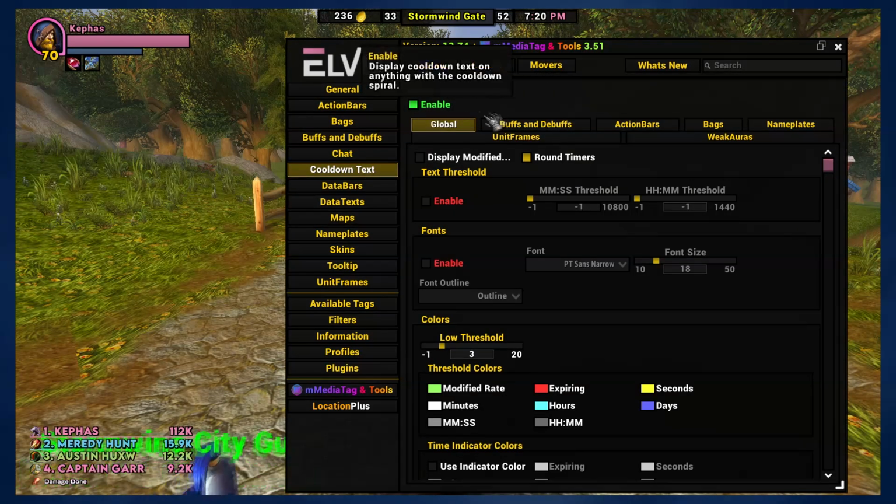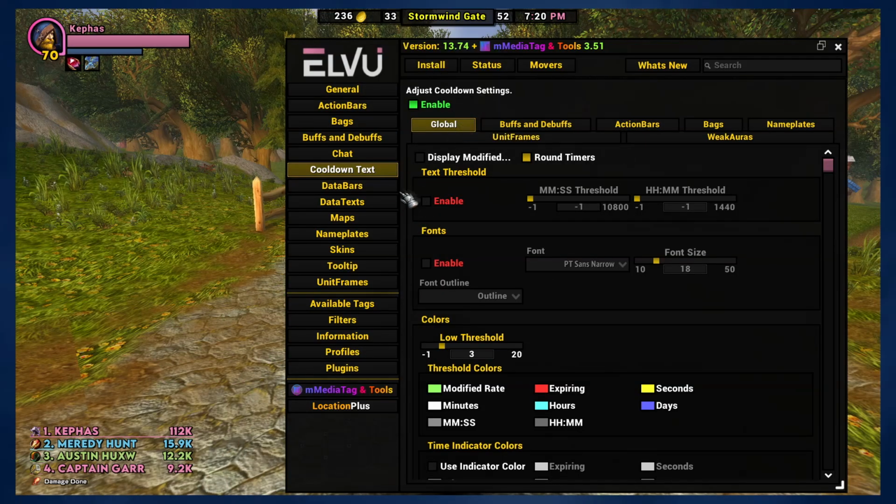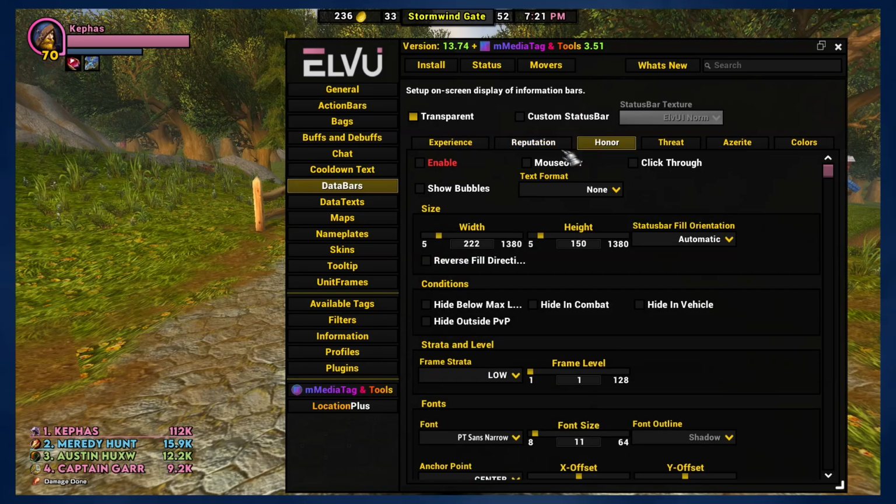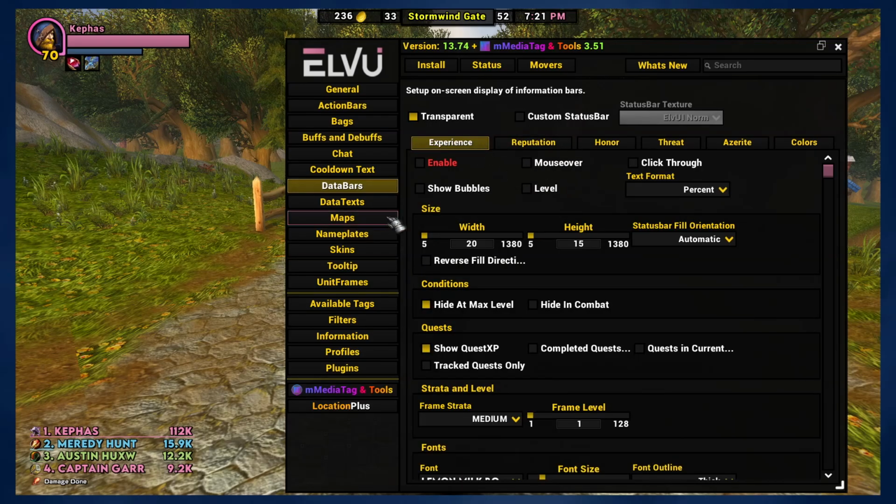So, your cooldown text is pretty much, I think, set to default. Data bars, I don't use any of these. I used to use the experience one, but since I have console port now, I just don't use it anymore. I am going to do something real quick here, just so that if you do use it, you'll have it where you can see it. I'm just going to make a minor adjustment there so you can actually find it. I had it set up a very specific way for a very specific reason, and that's why it's like that. But yeah, I don't use any of these because I use console port. But you can use any of these data bars: honor, experience, reputation, pretty cool. I mean, it can be very useful, but I just don't use any of them.